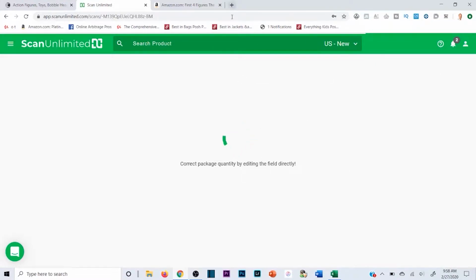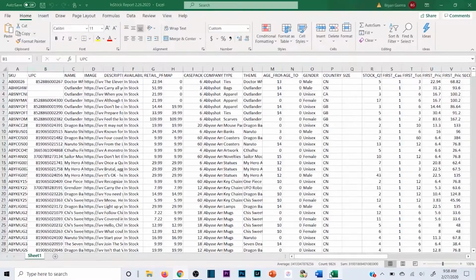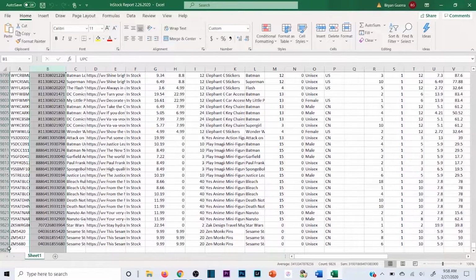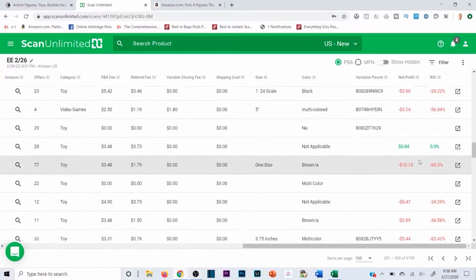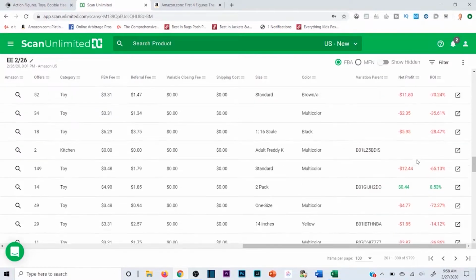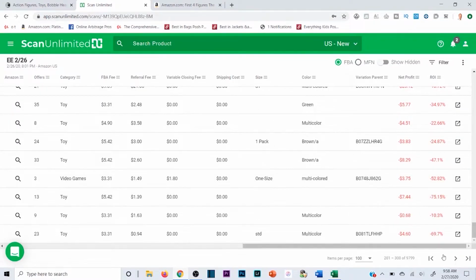So another great thing about Scan Unlimited is how fast it is. When you actually scan this entire spreadsheet in, and keep in mind it's got, I think, almost 10,000 products, it scans it in like 30 seconds to a minute, so you're not sitting there waiting all day to get your scan and all your information. So 5% ROI, not good, not going after 84 cents, 8%, not good. Let's scan through.